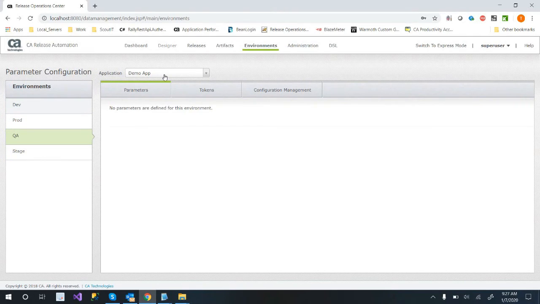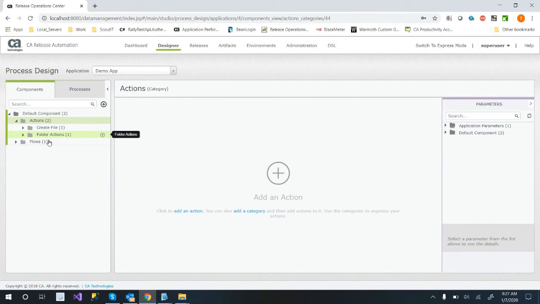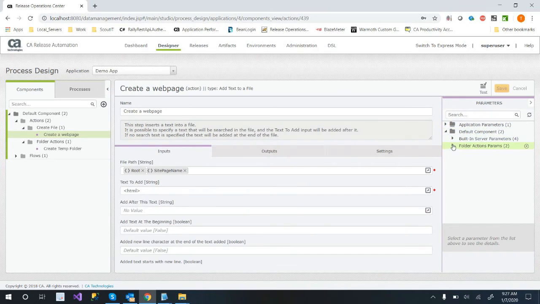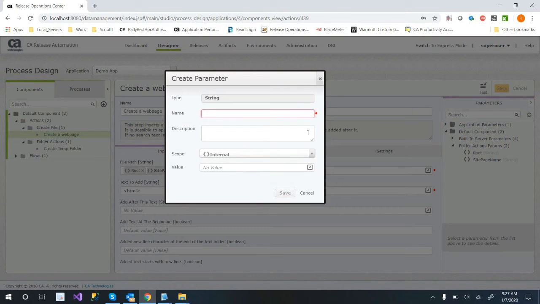So let's do that. Let's go designer, process design, here, actions. So let's stick it in our file. How's that sound? Okay, and then what I want to do over here is create a new parameter. Make it a string. Now you can make it a password. So if you're doing database passwords, you can do the password and it doesn't show up, which is pretty cool. I mean, it shows up, but it shows up as a star thing.